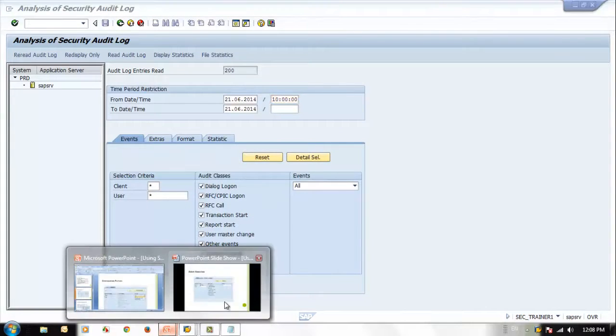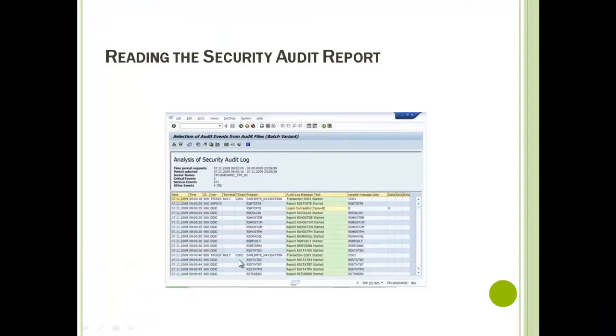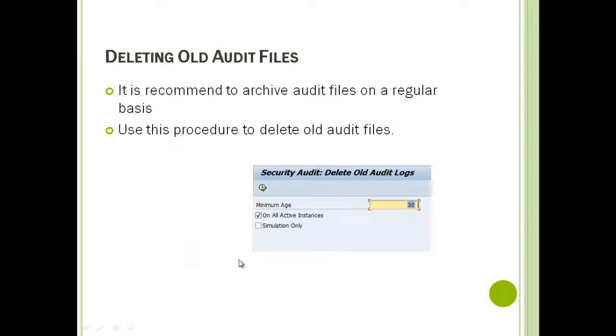Then let's go back to our presentation. We already saw the report, how to find it. And the next important thing is deleting the old audit log. Now, we created some audit log files. Please remember that this is a file which is not overwritten or deleted. It is always recommended to archive this audit log file on a regular basis. You archive this and put it somewhere else.